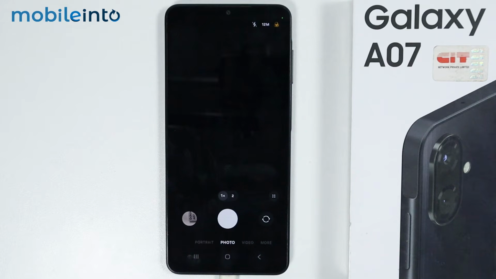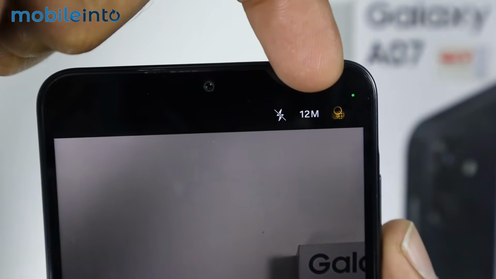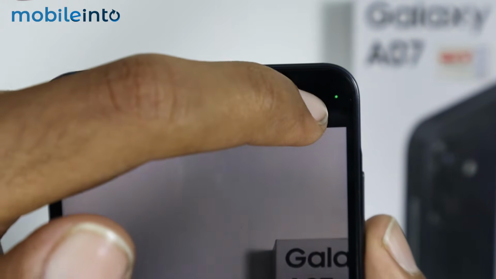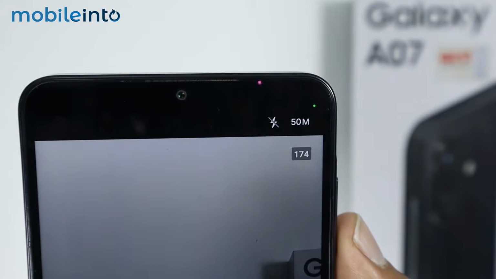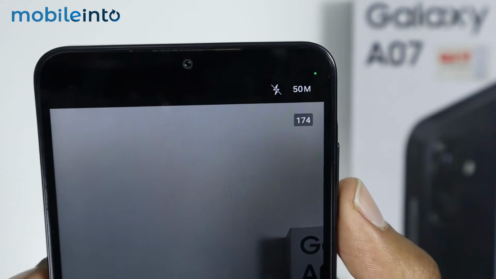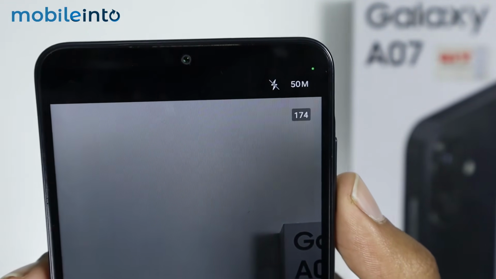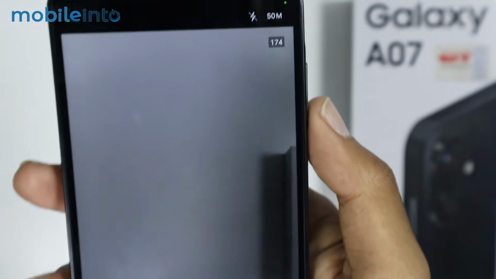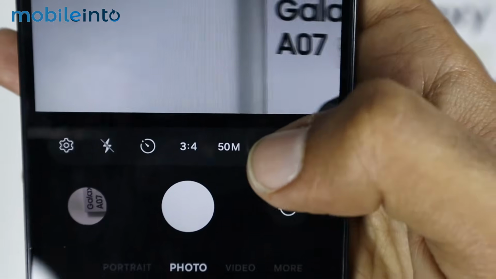Now the third best camera setting is that you can change the resolution of the camera from 12 megapixels to 50 megapixels. As you can see, the camera resolution is currently 12 megapixels. But if you tap on it, you can increase the resolution by selecting 50 megapixels. But remember, if you increase the resolution to 50 megapixels, the filters, the Auto HDR, and the Scene Optimizer will be disabled. Just like that.